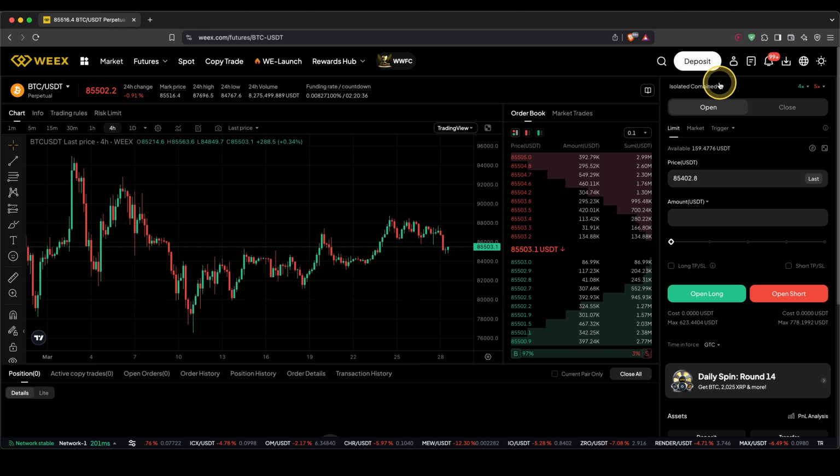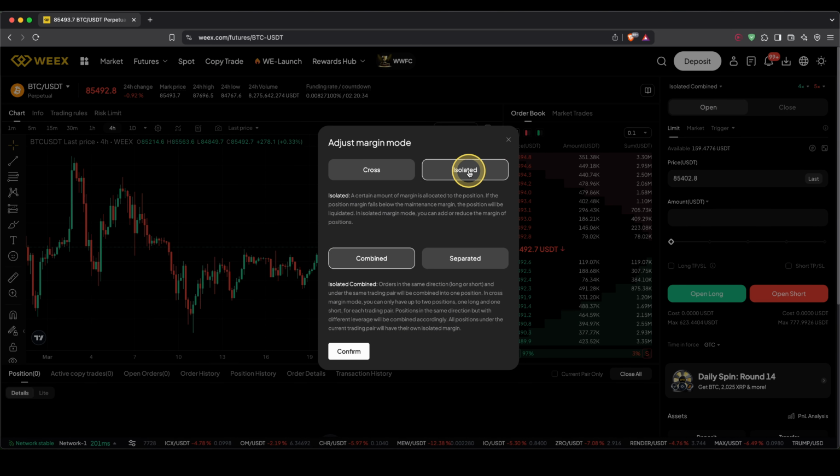To do that, I'm simply going to go up here and make sure that I have that set to isolated. And down here, I have it on combined. This is a very nice and useful feature. On WEEX, you can control if you open multiple trades with the same trading pair, if you want them combined or as separate positions. A great feature which not every exchange offers. In my case, I'm simply going to stick it to combined for now.